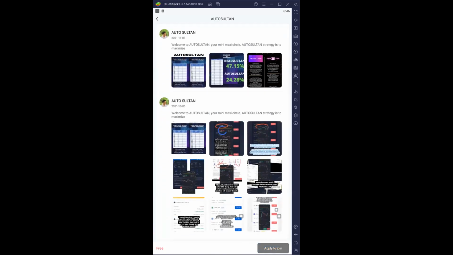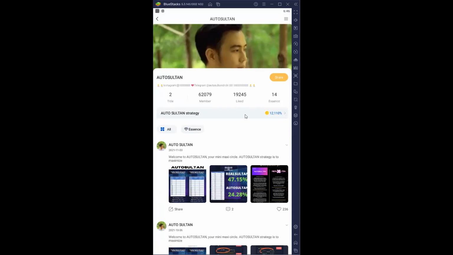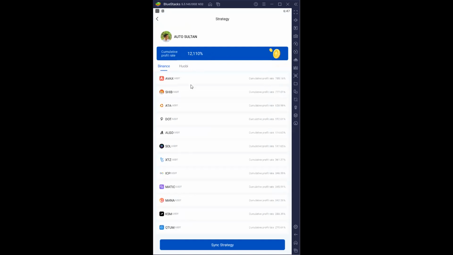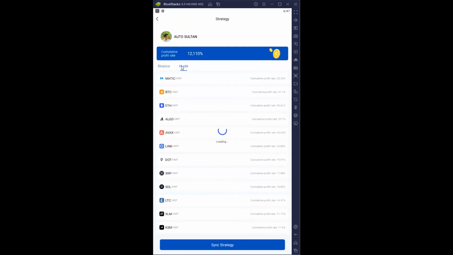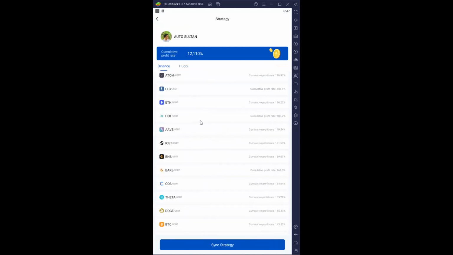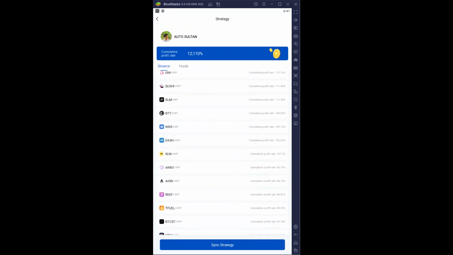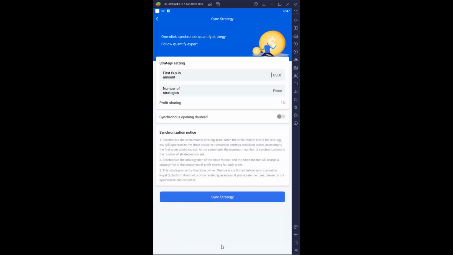If you click on apply to join, it will take you to the person's profile right here, and then you click on the percentage win. It will then show you all the coins that the person is trading under either Binance or Huobi. It will show you all the coins that are being traded, and then you click on sync strategy.